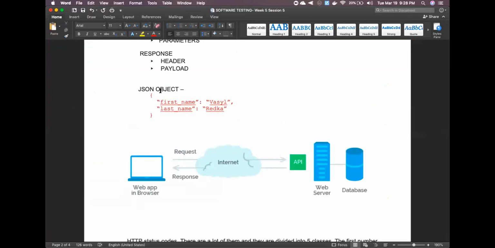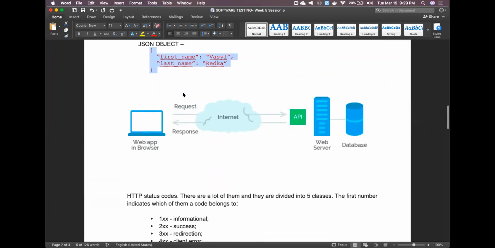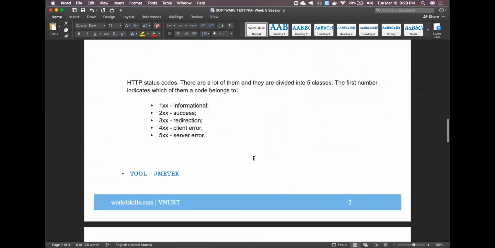So we have the response payload and this is a JSON object. You can use XML also, but primarily JSON is used. This is nothing but a class object converted into JavaScript format. So JavaScript Object Notation of a standard Java class is called JSON. So I talked about this request-response API and the overall architecture.